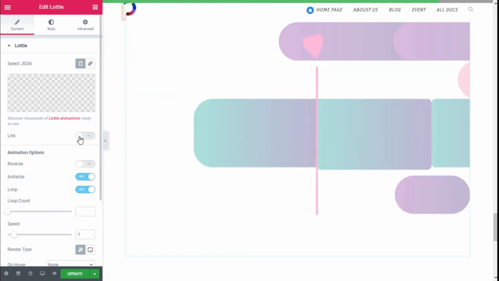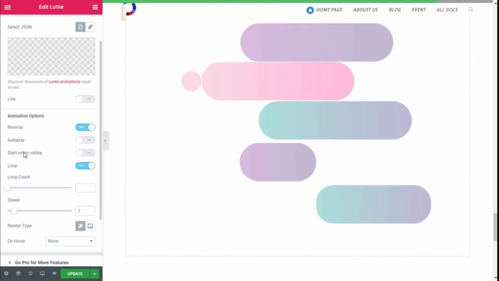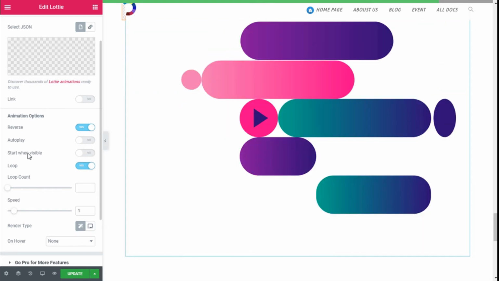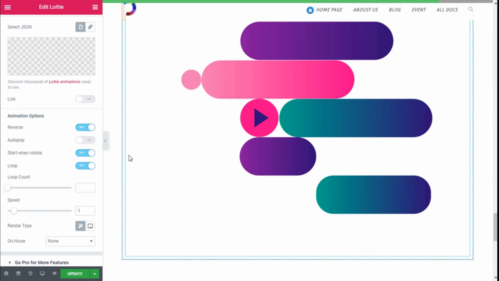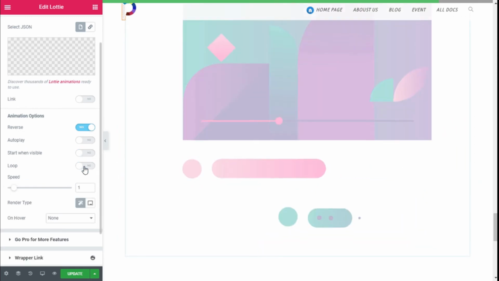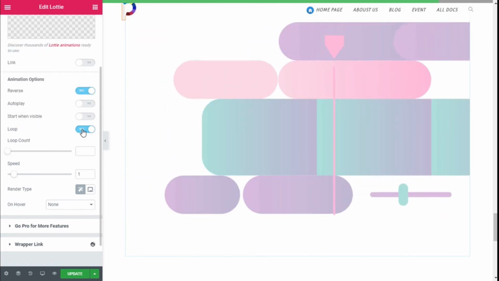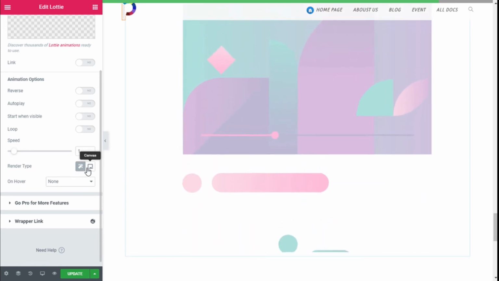So we are going to disable the link, and in the animation options, we can select it to go on reverse, set it out to place, and if we choose to deactivate the autoplay option, we have the start when visible option. So when I scroll down to that section where the animation is, it will start to play. And we can activate the loop and the loop count and the speed of the loop. We are going to disable the loop and the reverse.